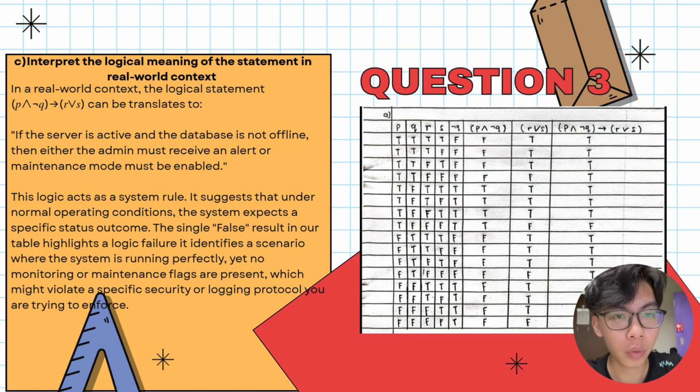So for our last question, question C, interpret the logical meaning of the statement in real-world context. In a real-world context, the logical statement P and not Q if then R or S can be translated to: if the server is active and the database is not offline, then either the admin must receive an alert or maintenance mode must be enabled. This logic acts as a system rule.